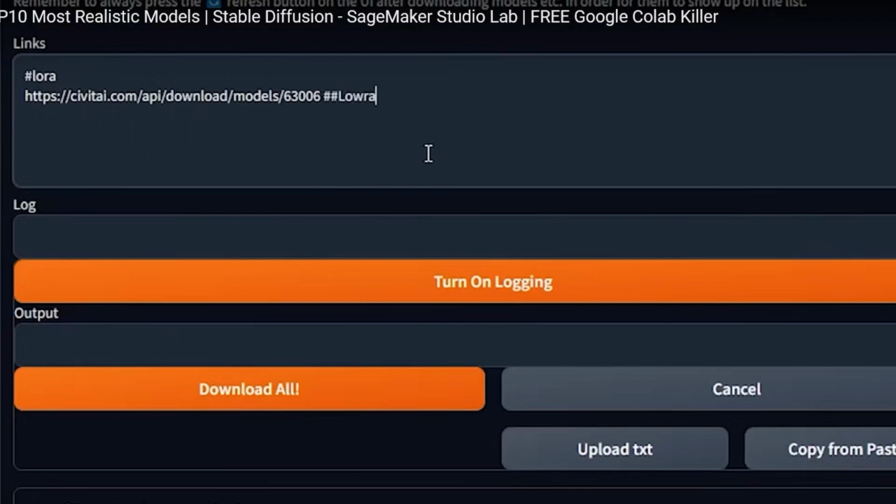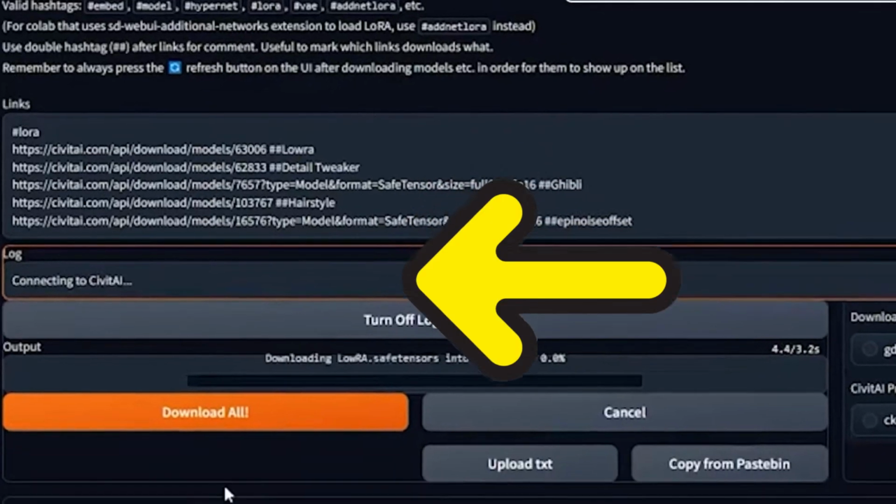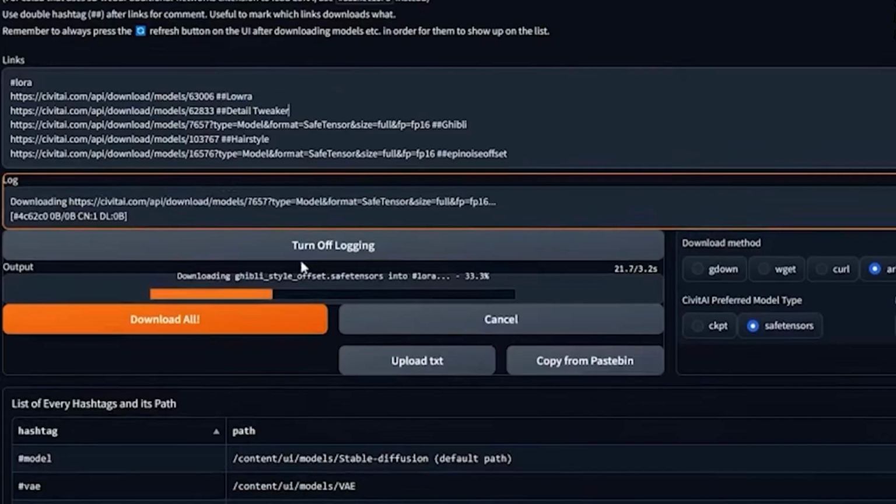At the end of the line, you can name your Lora accordingly with their name. This would be useful if you are using multiple Loras especially. After you added all the Loras you needed, click on the download all button. It will download all the Loras.